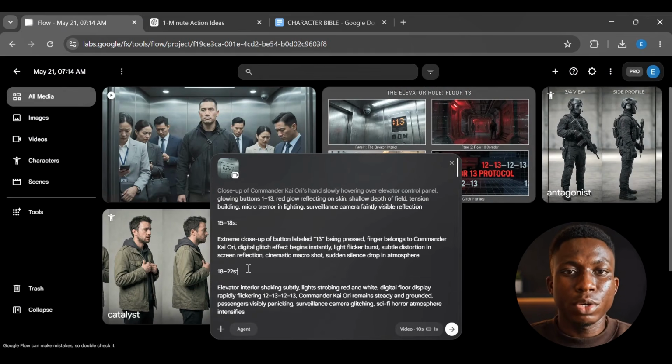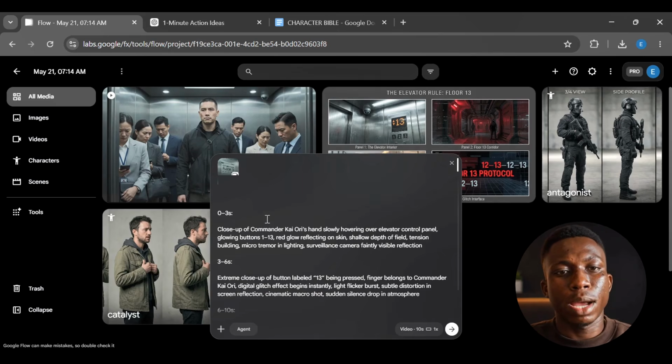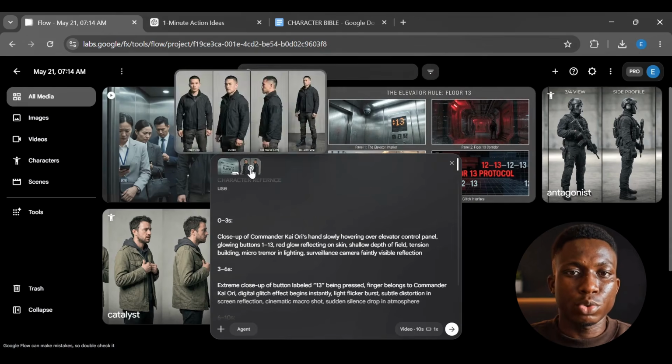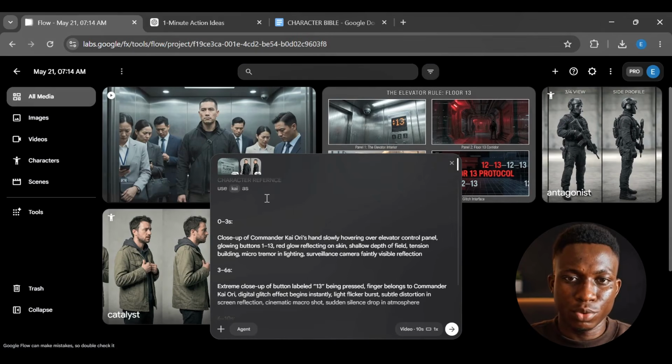I'll add a generated video into the prompt and copy the next test prompt I prepared. I'll paste it here and make a few adjustments. Again, I'll reference the character the same way we did before. I'll type use @Kai as Commander Kai. Then I'll reference the environment again. Now I want to test something interesting. I'll write extend at video.